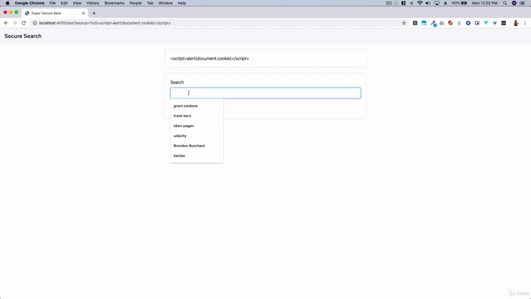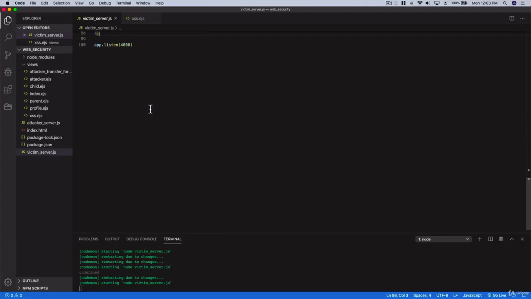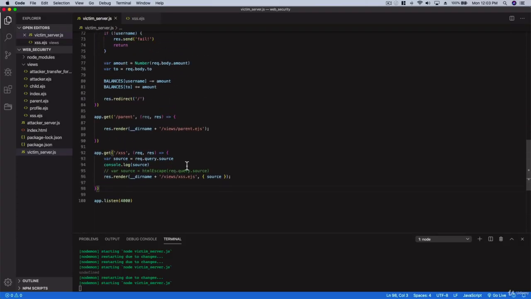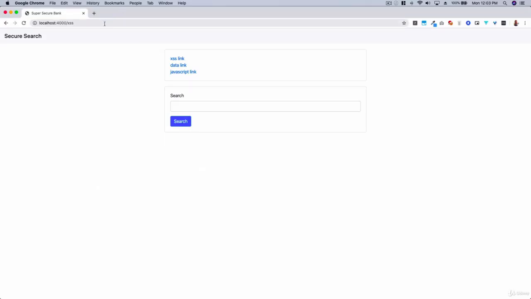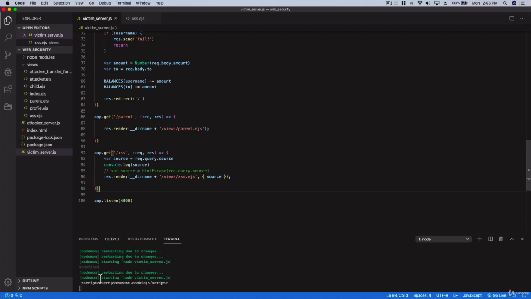Okay, so I want to take you now behind the scenes just so you can see what's going on. I'm going to click on this and go to the browser. What you can see is that in the source, and again, this could come through a form, this can come through many ways, essentially I'm just getting the source in the server.